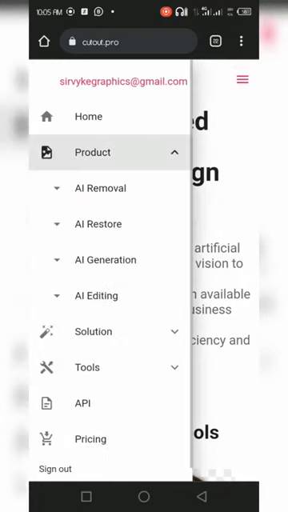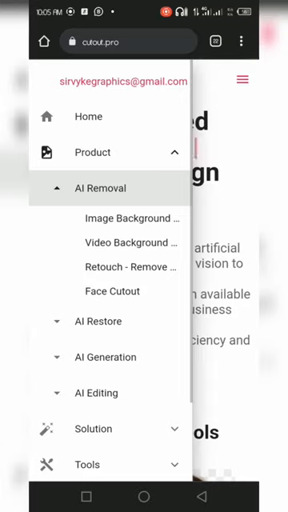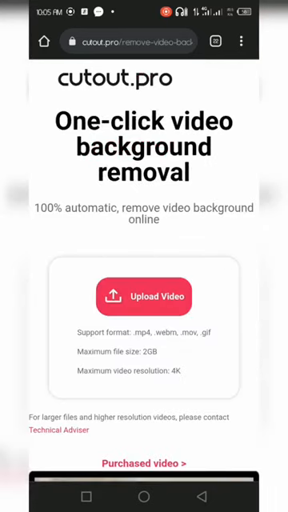You go to their product, you see AI remover, and you can remove your image background here also, but we are talking about the video background. So you go to video background, and you upload your video. Note the supported formats are MP4, WebM, and GIF. The maximum size should be 2 gig. So you upload the video.